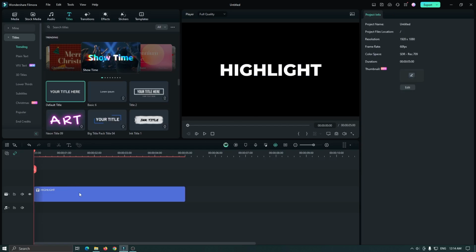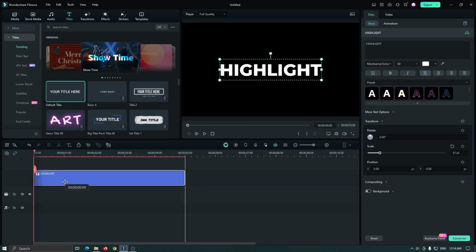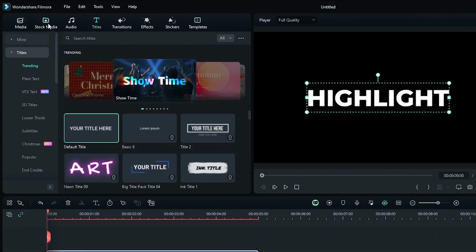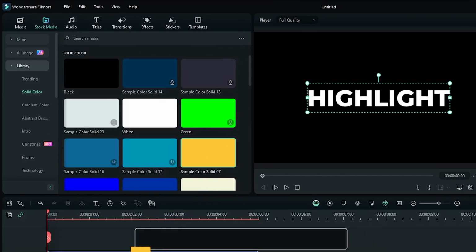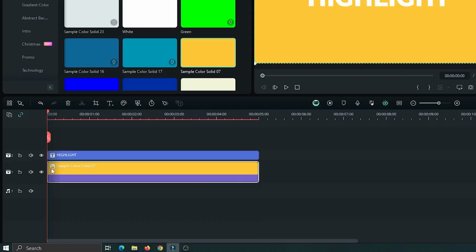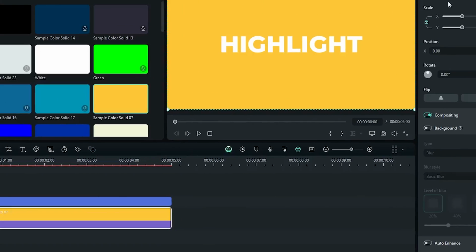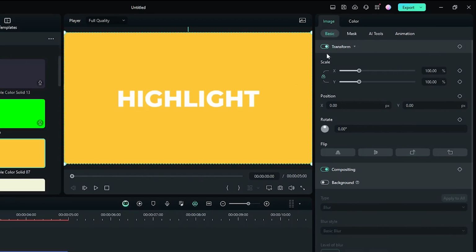Okay, after done, select the text and drag it to one track higher. Then go to the stock media and go solid color. And add this yellow solid color below the text. Then select your color and go basic option. First unlock the scale value like this.